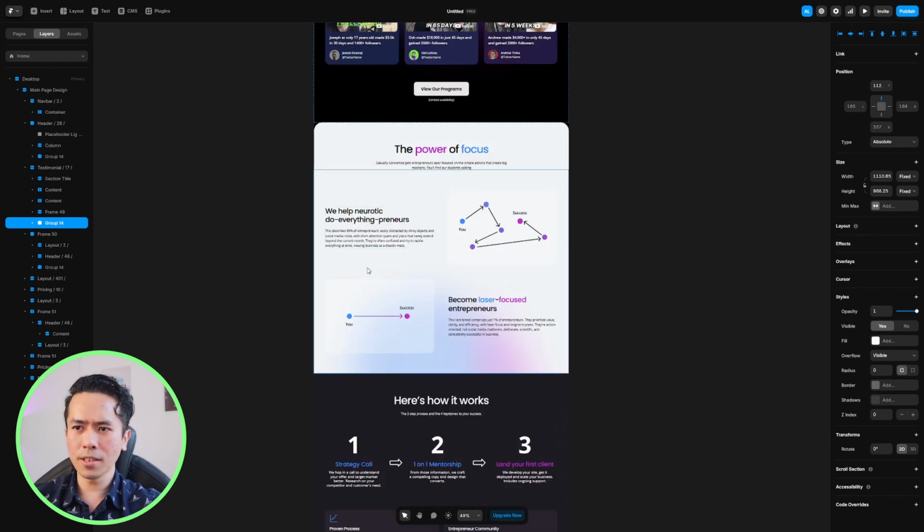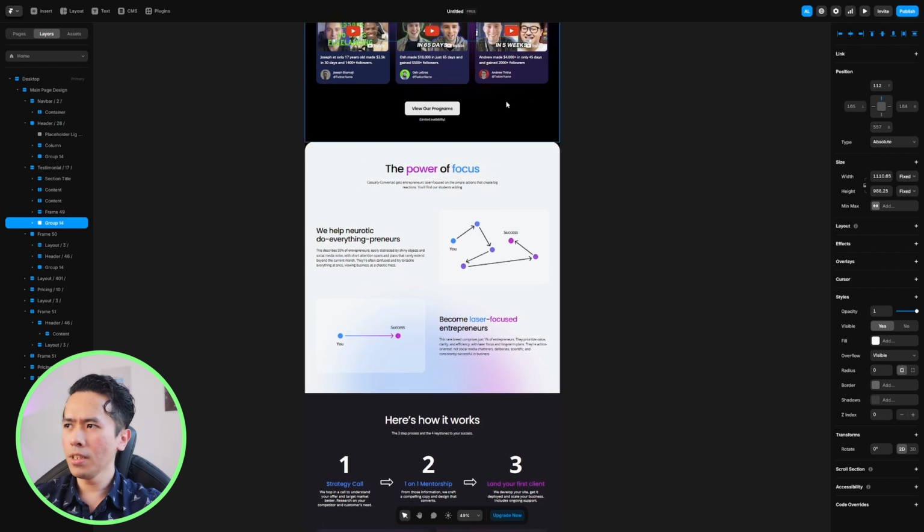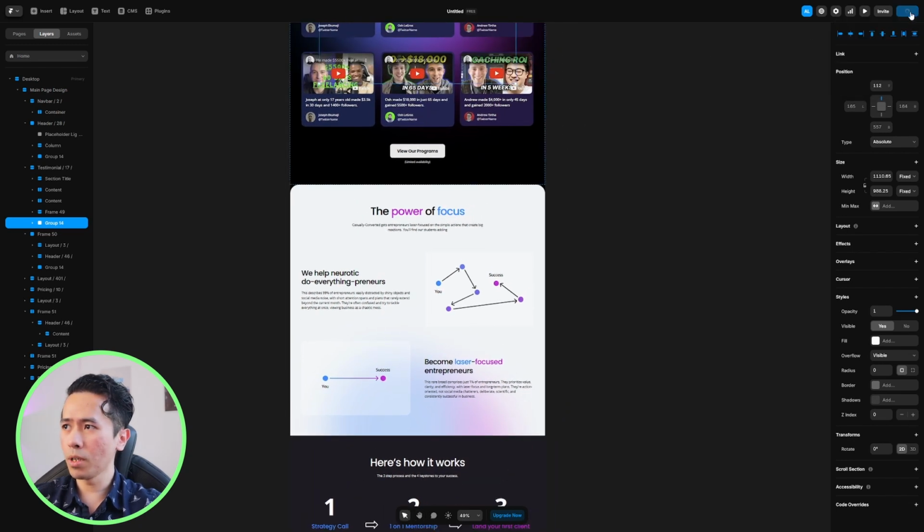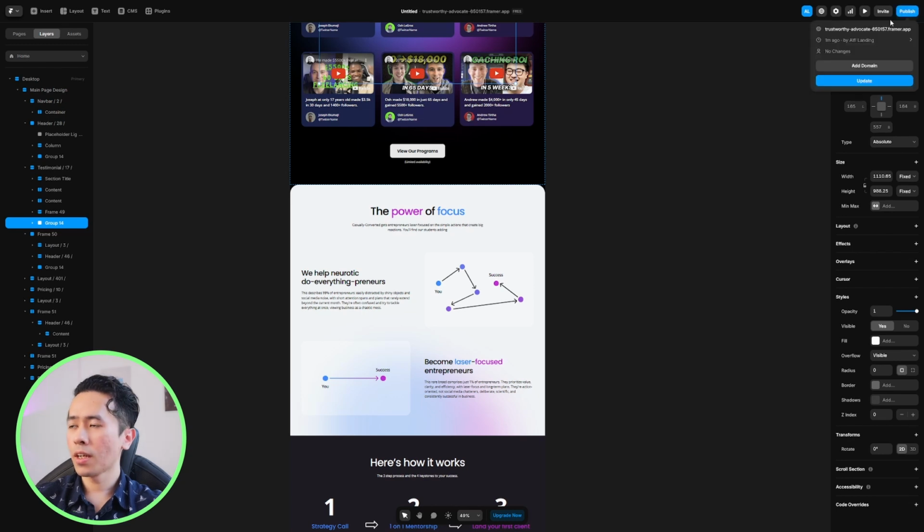As you can see here, everything looks okay, but I think this might also have an issue. Let me go to publish. So if you guys want to publish your page, just literally go here, click publish, and just let it do all the work here. And the landing page should be published.